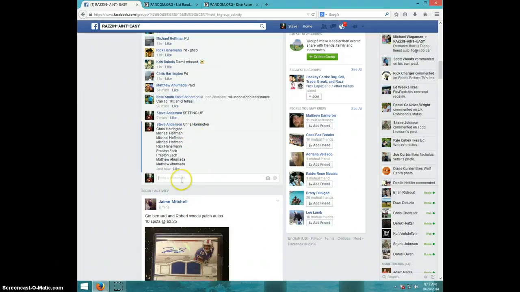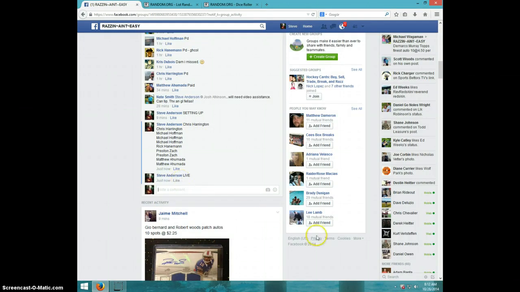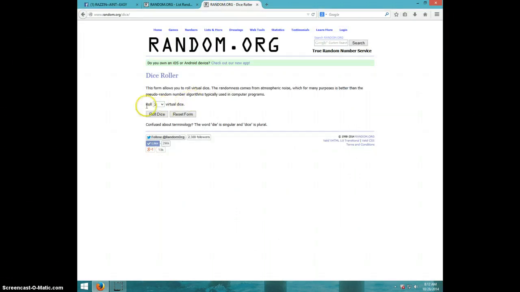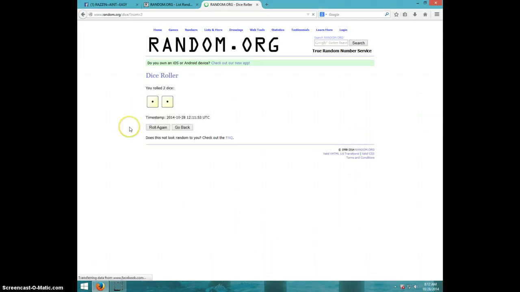Here's the list. Tag live. It is 8-12. Two dice, no snake eyes. Snake eyes will be a reroll.